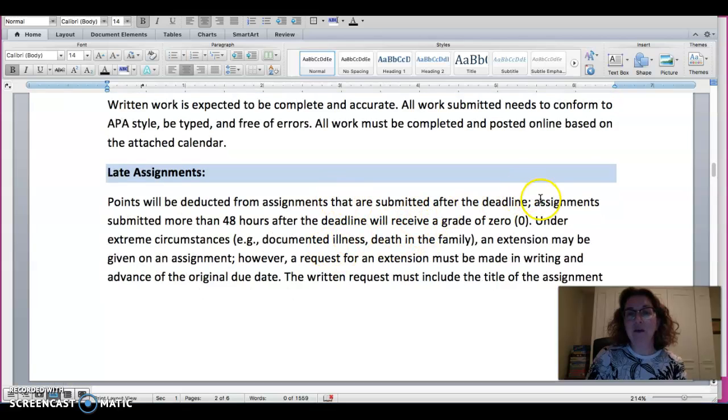Please note that I do have a pretty strict late assignment policy. Please turn in things on time. If you know there's an issue, then tell me ahead of time. If an issue arises on the day that something is due, send me an email and say, I need to let you know that this is going on and that I might be late with my assignment. So you need to let me know.